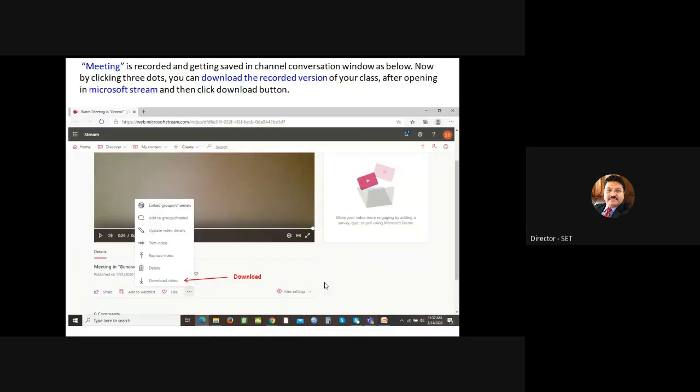In the next slide, this is Microsoft Stream. If you see the URL bar, web.microsoftstream.com/video and so on. Here the video is going on. This is the 1 minute 33 seconds video. When you come down, there are three dots again. Please click these three dots. Again a pop-up menu appears. In this pop-up menu, click Download video. That's it. Your video will be downloaded. So this is how we download the recorded version in Microsoft Teams.